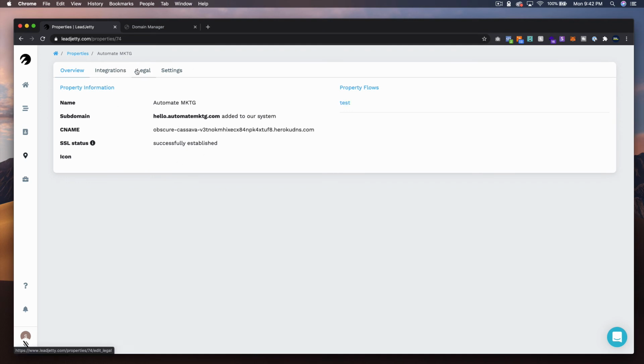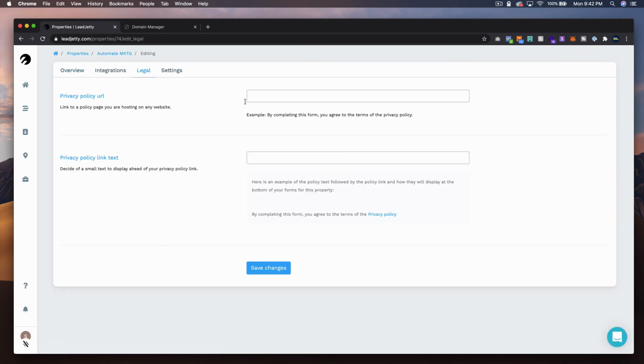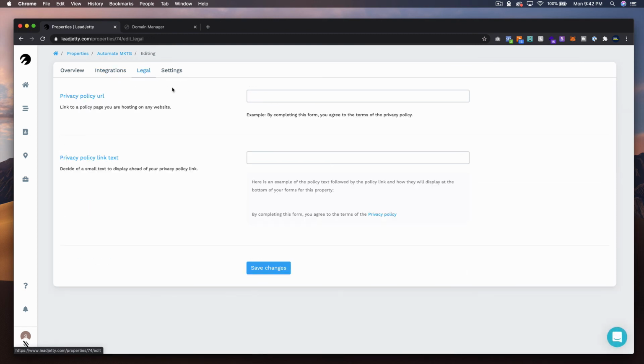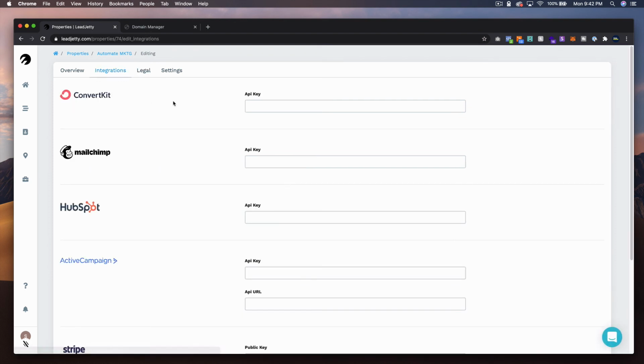There's really two tabs here actually. So there's integrations and there's legal. So legal, essentially, if you add a privacy policy URL from your website, and then whatever you want the link to say, you'll be able to add a privacy policy link to all of your forms or flows. That's actually sort of a new feature. So if you have any feedback on that, we're definitely open to it. It's pretty straightforward though.